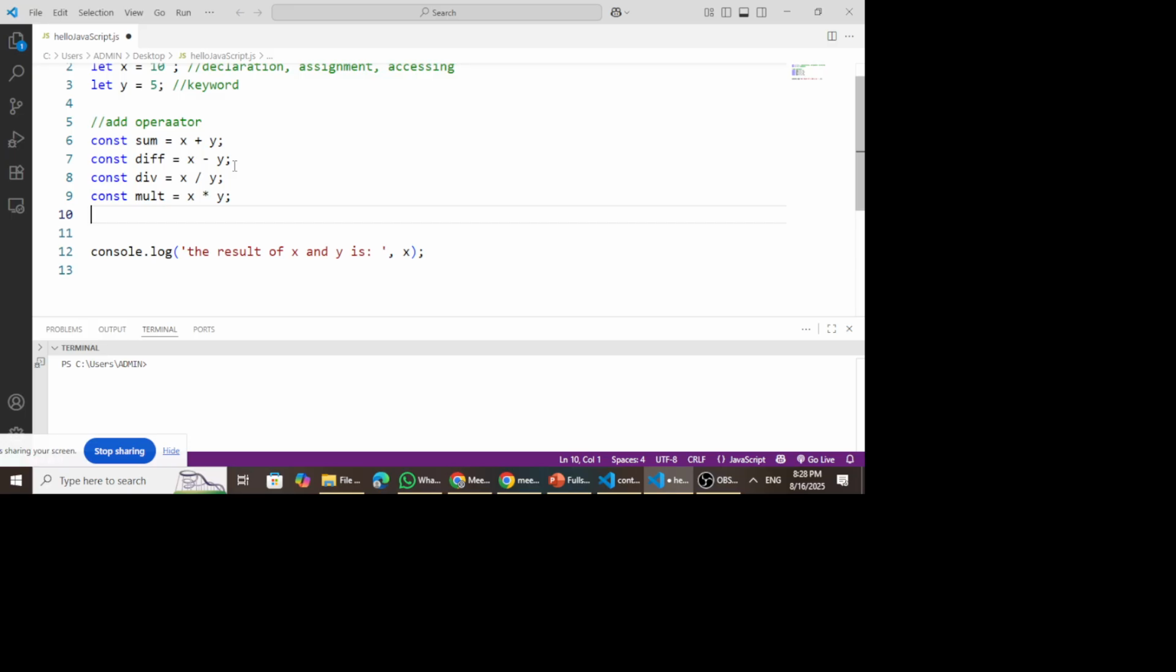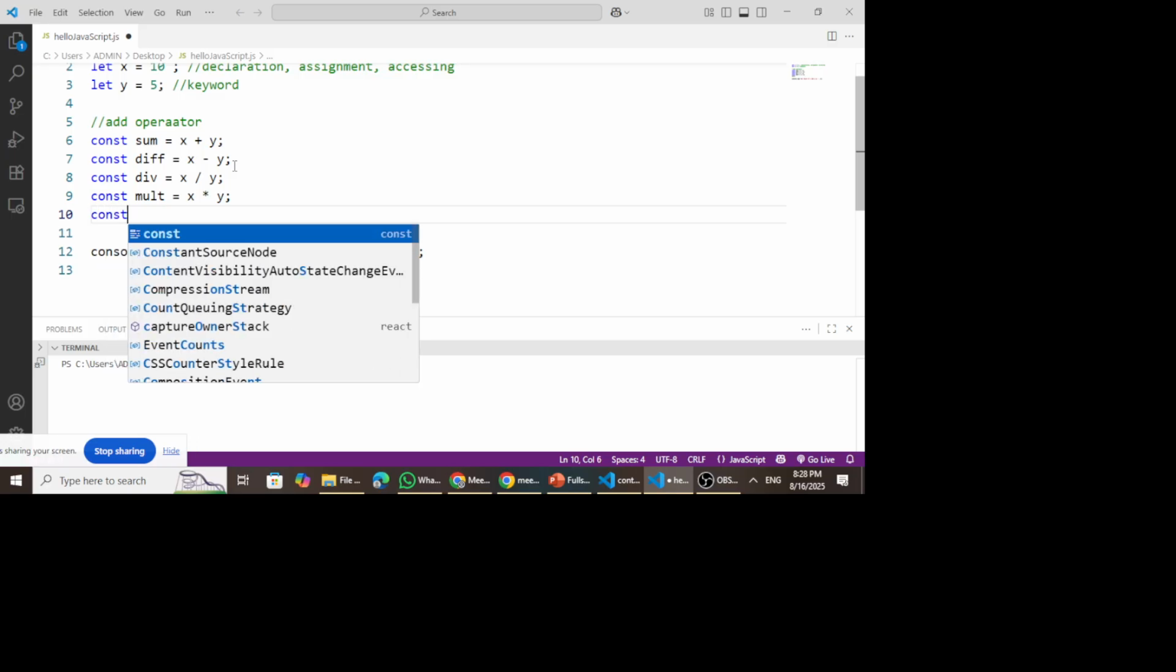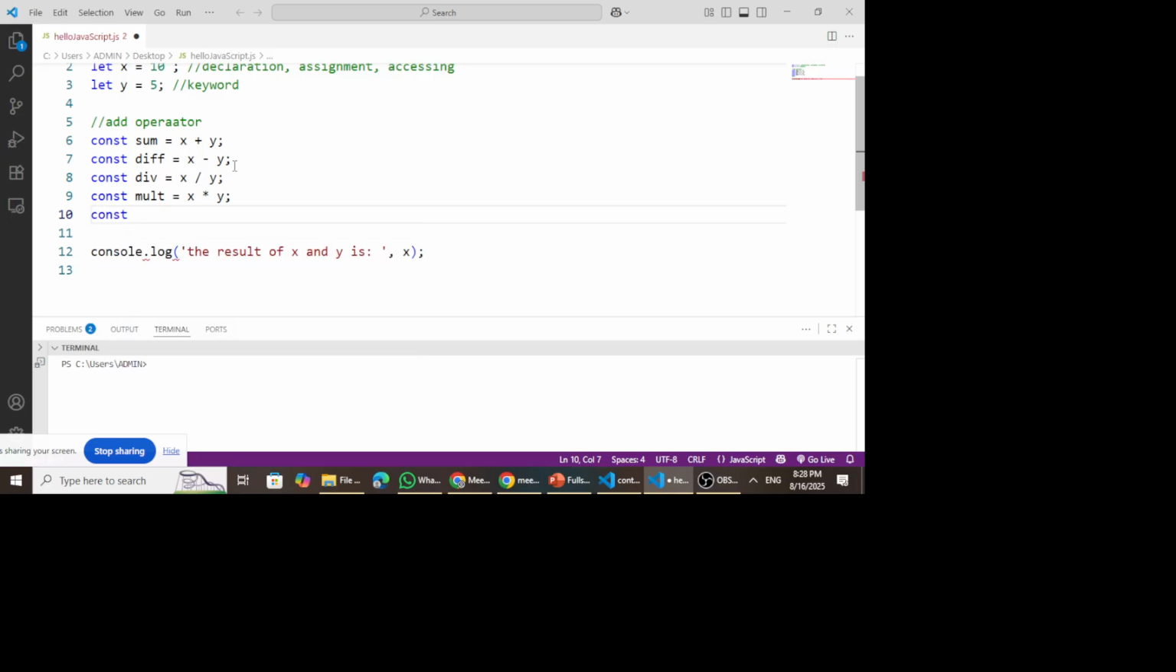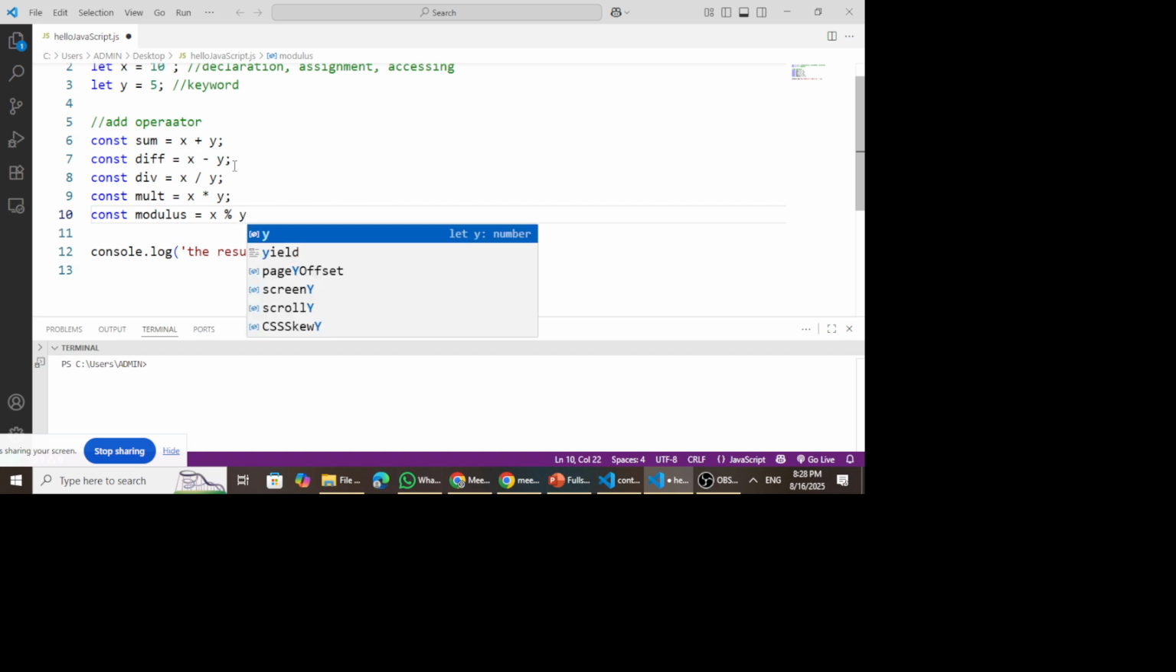Then the last one here is the modulus. So we can have another variable, we call it modulus, equals x modulus y. And what is a modulus? A modulus is an operator which is used to retain the remainder after dividing two values.